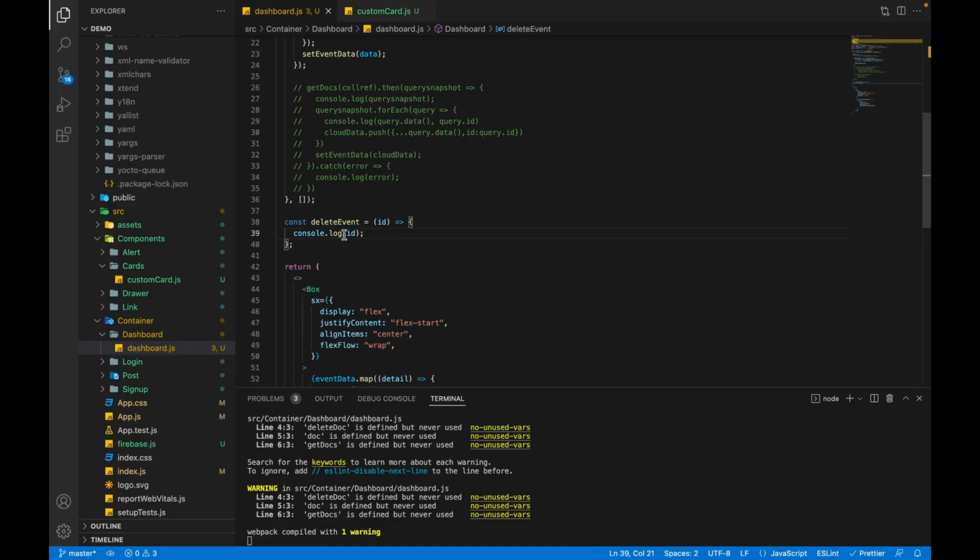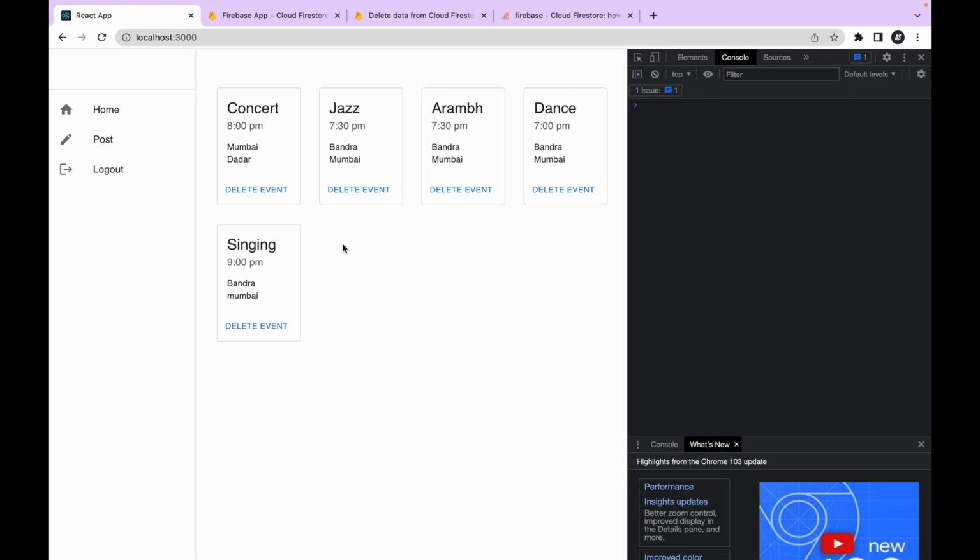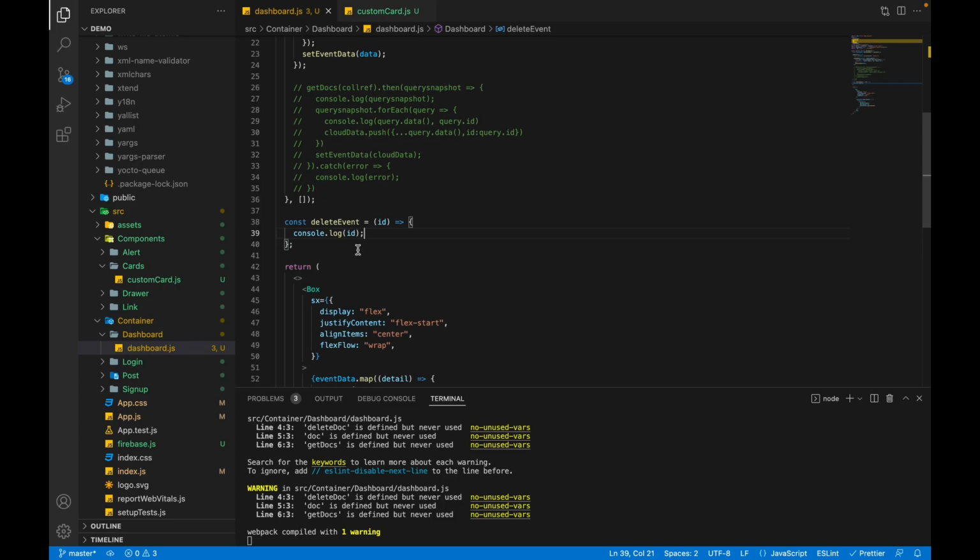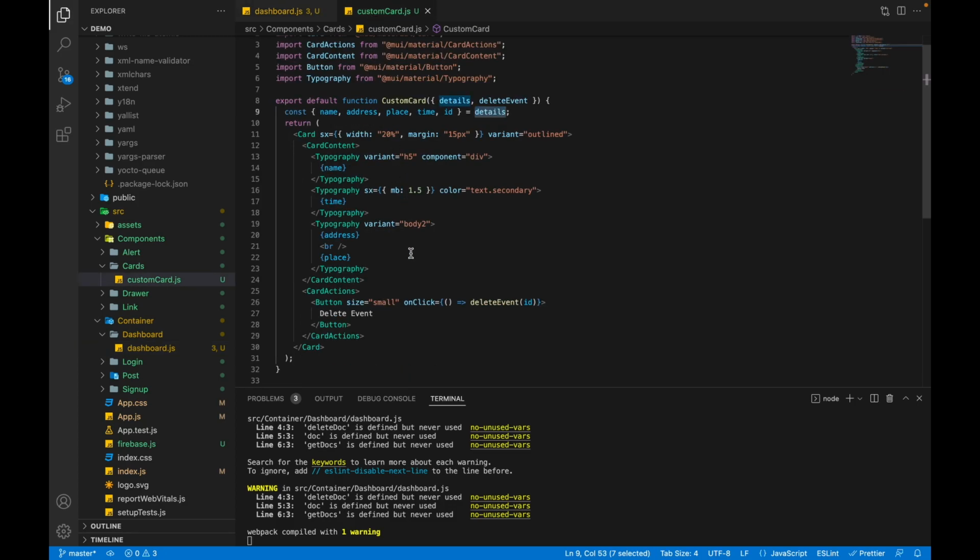I have written this delete event function, and whenever I click the delete event button, this function will be invoked. For deleting a document, we need the document ID. So this delete event method gets an ID as a parameter, and we are passing the ID from our button. If you want to explore the code, you can visit the repository.